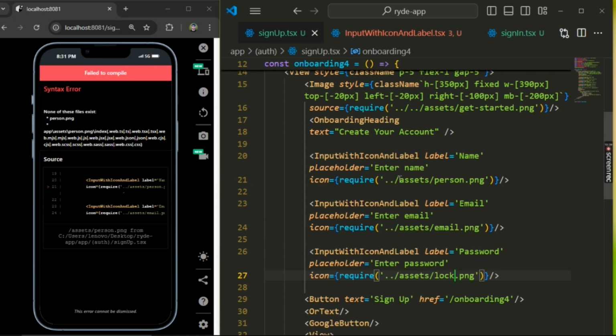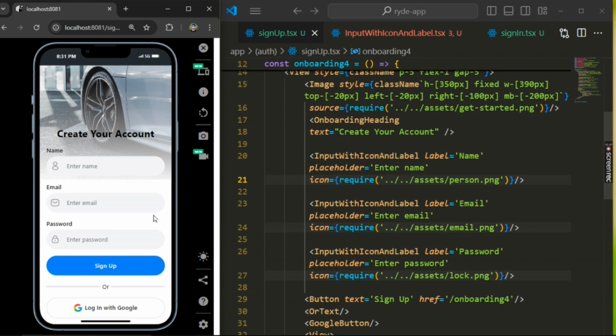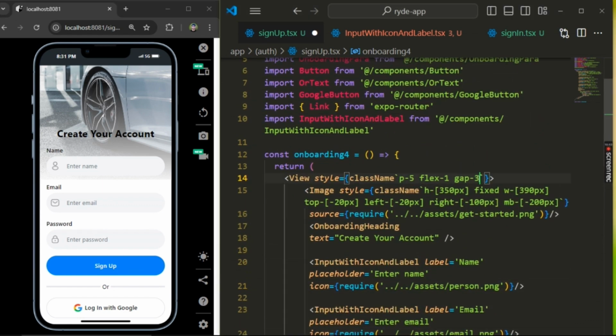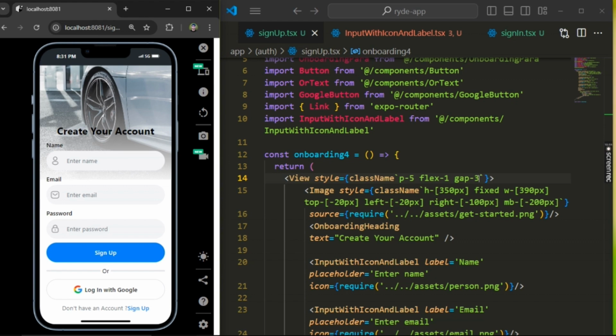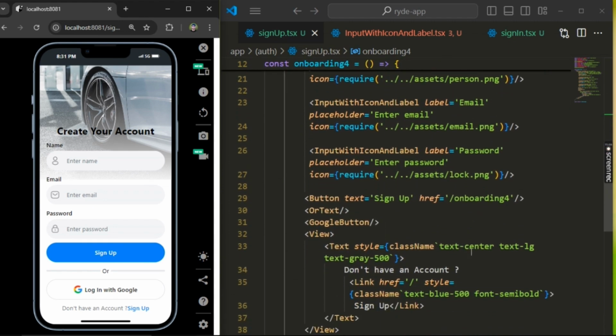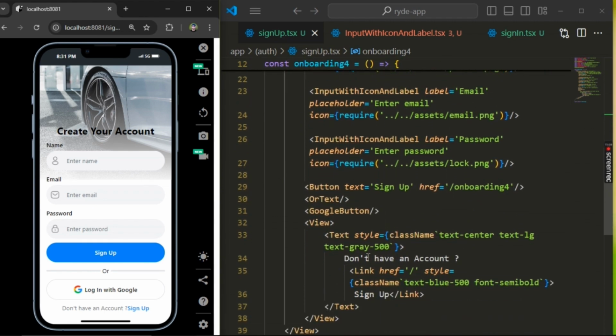So what we are making a mistake on here is, I think the person.png does not exist, but how is it possible? We have to give it another dot dot slash. Now we are able to import the images here. So also decrease the gap because it is too much, and I think it looks good.